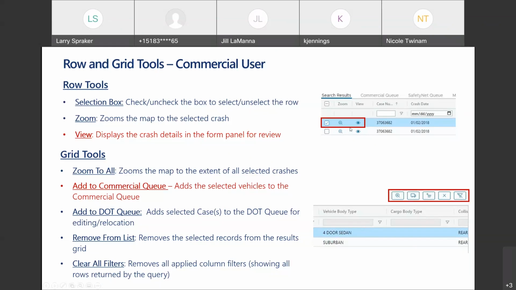So selecting and unselecting a row, you've got a checkbox. You can zoom to the crash on the map if you click this zoom button, if the map's displayed. And then commercial users can only view this panel. So commercial view users, that's why this is in red. These 2 in red are the only difference between a commercial and a SafetyNet user. Commercial users will be able to view the crash details. A SafetyNet user will be able to edit them. And there are some nuances to this that I'll get into in a moment.